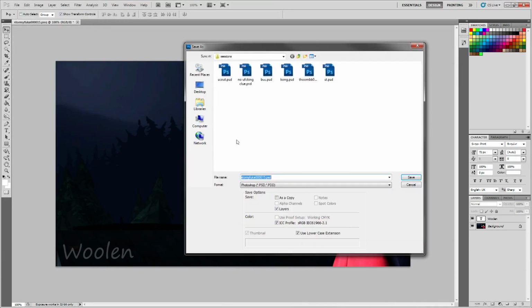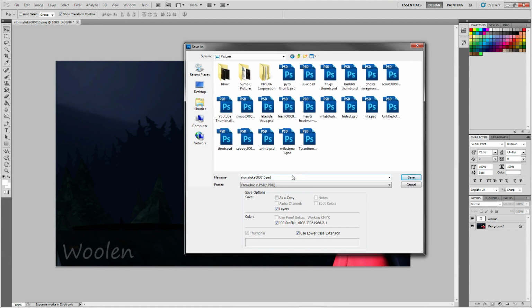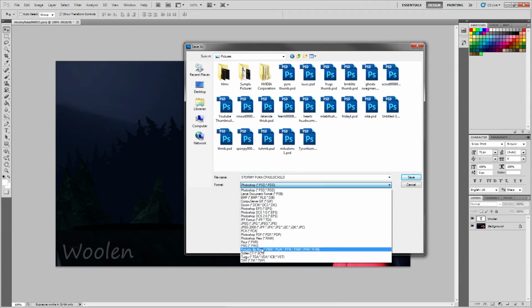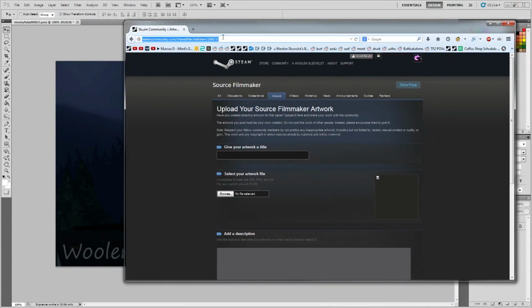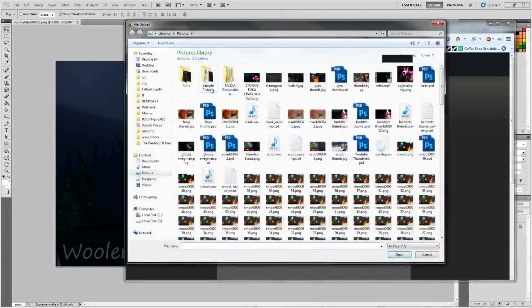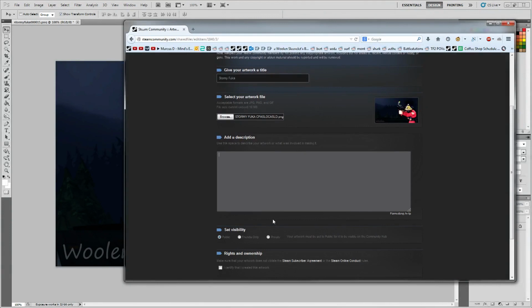We can go to File, Save As. Let's go into my pictures and save it as Stormy Fuka, Caps Lock, as a PNG. That's excellent. Then we can go into Steam. Yes, we want to save it as interlaced. Normal's fine. Interlaced? I don't know, it doesn't matter. So let's go into Steam. It's this page. This is how you upload it. So you go onto Steam, give your artwork a title, let's call it Stormy Fuka. Artwork file, Stormy Fuka. Add a description.